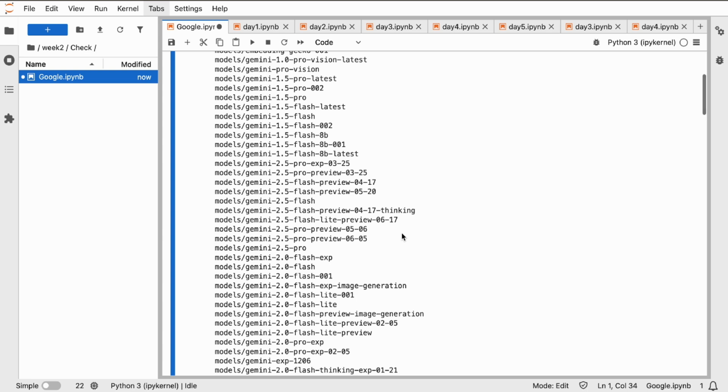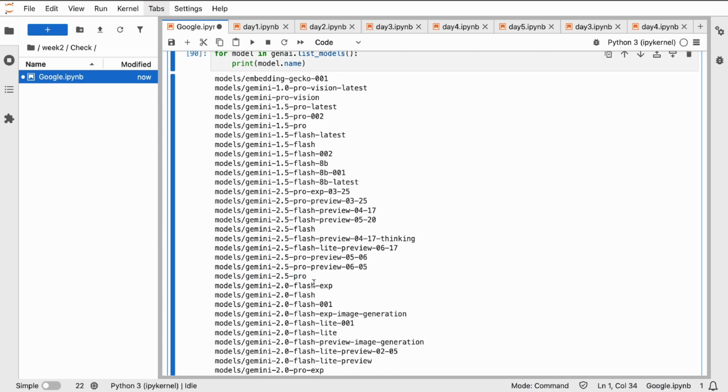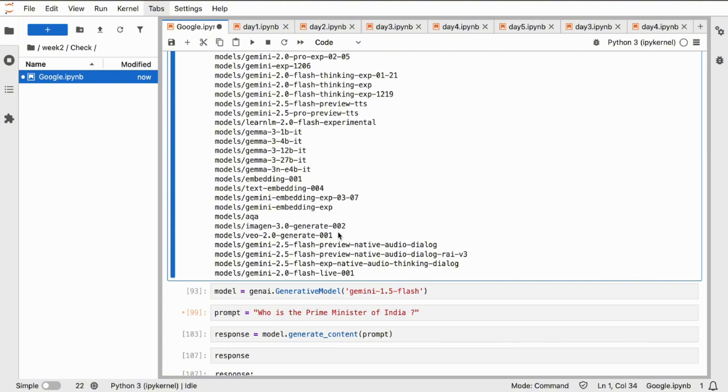You can use the Gemini Pro version. You can use Gemini 2.0 Flash, anything. But randomly, I picked 1.5 Flash, and it was working fine for me.